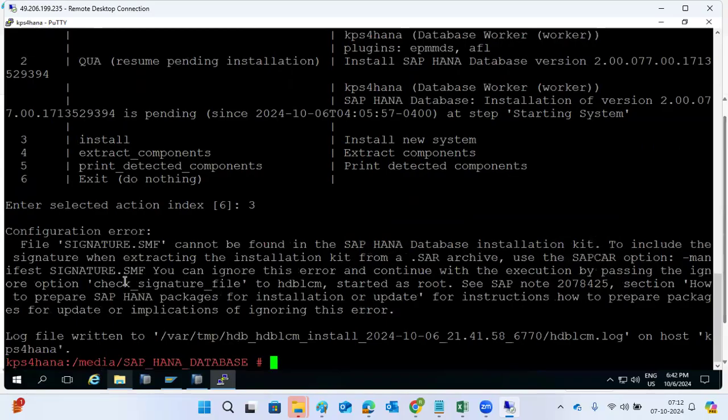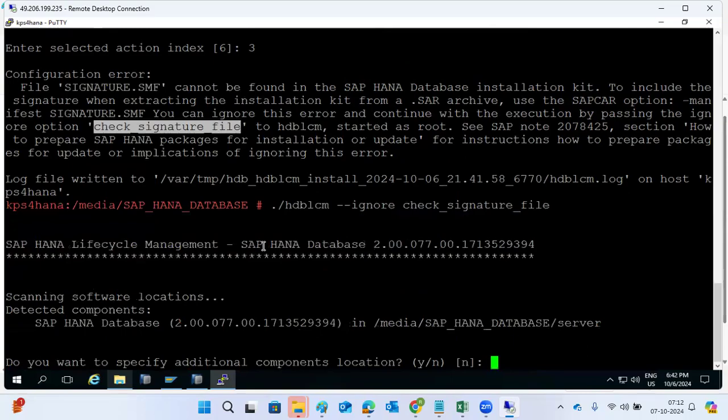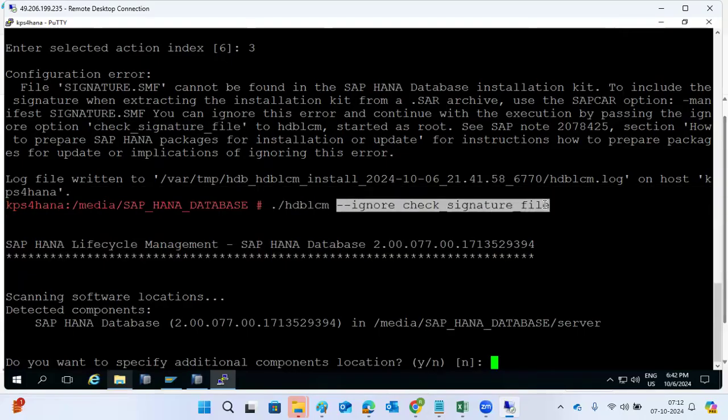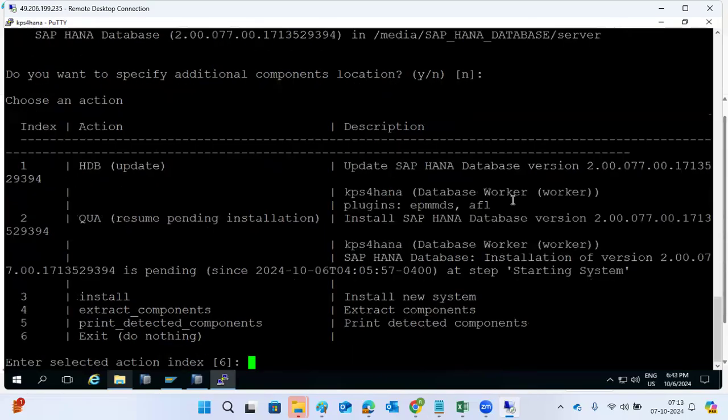But it will fail because the signature.smf file cannot be found. This is a known issue, so we can ignore it with two hyphens: ignore space check_signature_file. This is the command we can use so that it won't check the signature file. That's why I passed one of the arguments, check_signature_file. Then enter. Here 3 is the index number for install, so just click on 3.